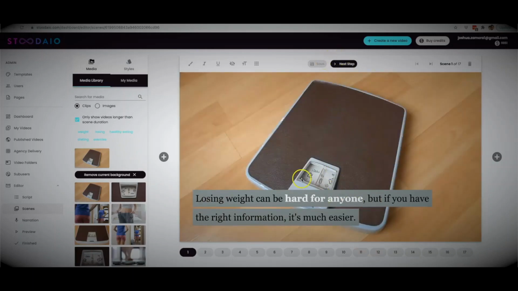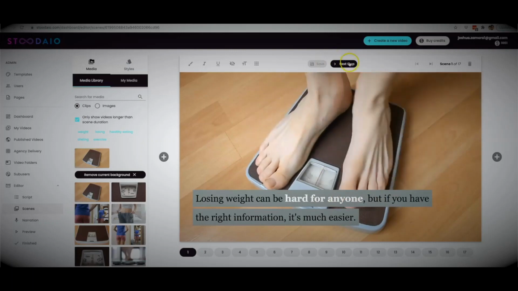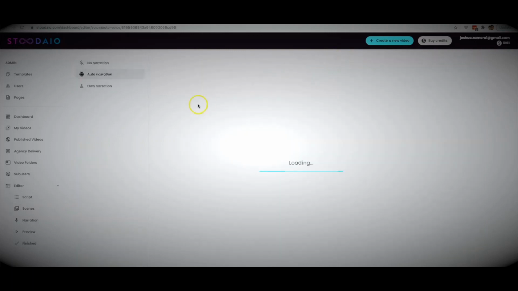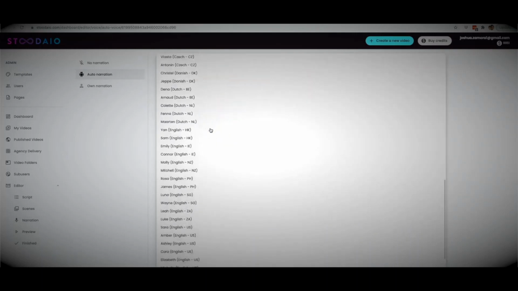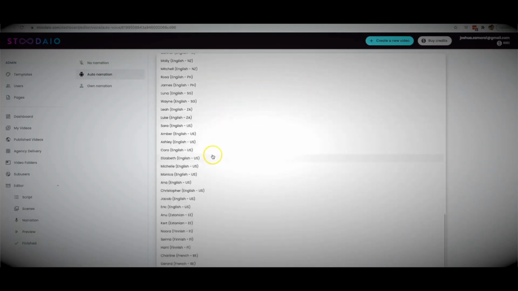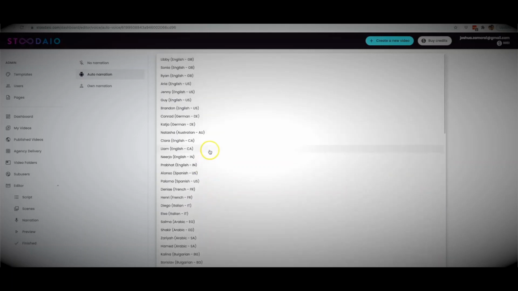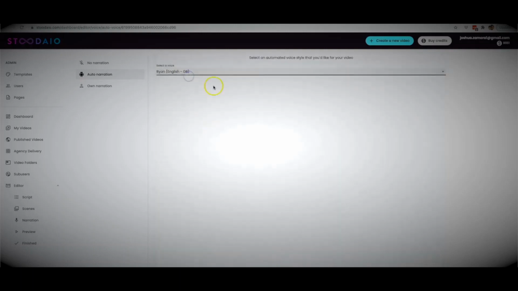And then once you're done creating your video, you can go ahead and hit next step, and at that point you'll be able to have Stoodaio turn your video into professional sounding voiceover within a few seconds. You can see we have multiple different voices in here with multiple different accents from multiple different countries, so that you can have your video sound however you like. And with whichever voice you choose, you'll also be able to select for it to play a sample so that you can see how it sounds.